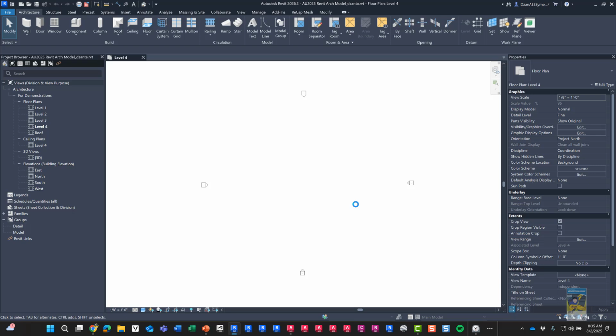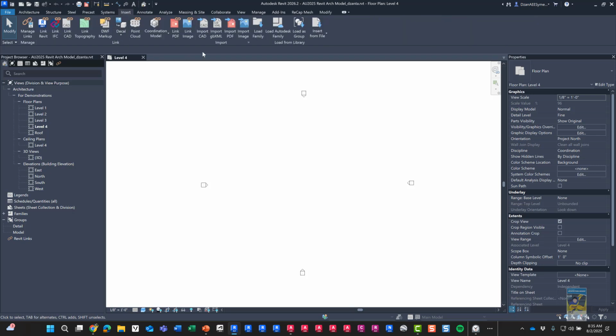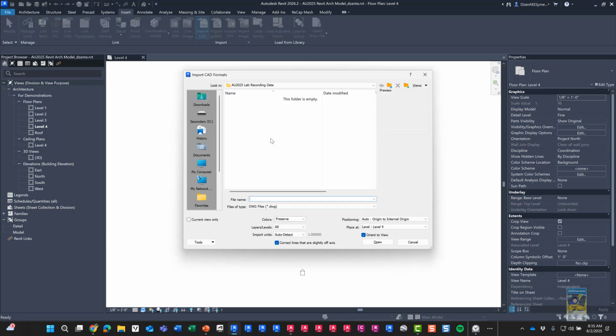All right. So now that you have your model ready to go, let's go ahead and import in the CAD file. To import the CAD file in, you head over to the Insert tab, head over to the Import panel, and click Import CAD. You will be presented with the Import CAD Formats window, and your job is to go find the CAD file. Again, head over to your dataset folder or to the ACC lab portal.